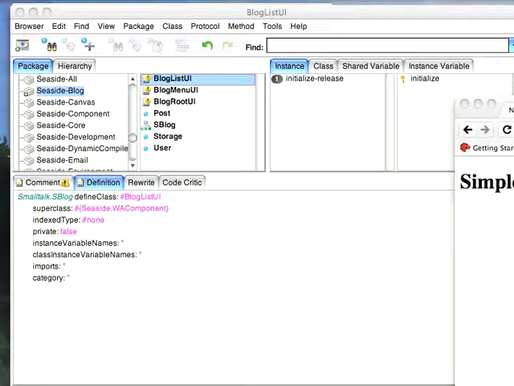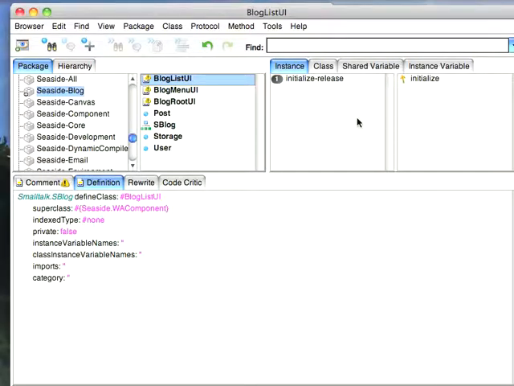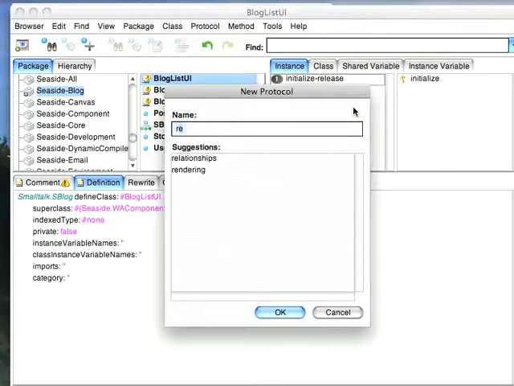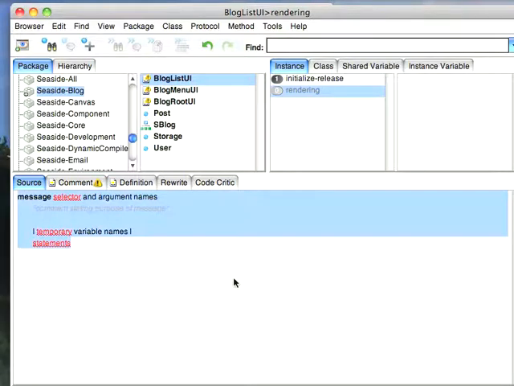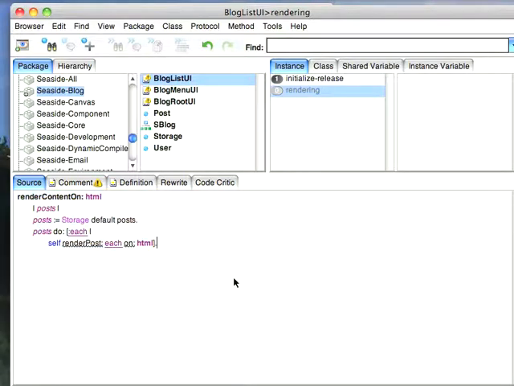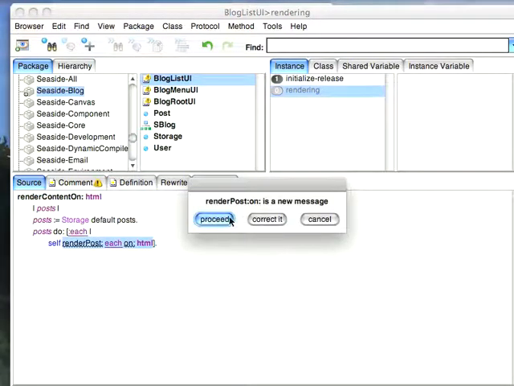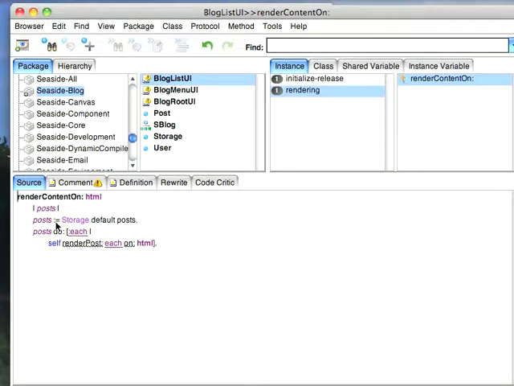Now the most important thing first off is we need a render content on method. So we're going to come over here, add a new category called rendering, and I'm going to paste this in and explain it. You'll notice this isn't understood because I haven't written that method yet. We'll proceed with that. It's going to grab the posts from the storage object, and iterating over each post, it's going to render them each on the HTML canvas. We're going to ask ourselves to render each post iteratively on the HTML canvas.